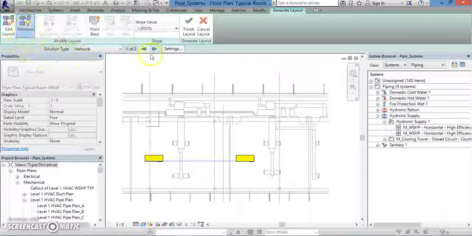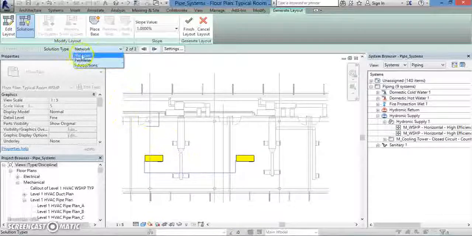The small arrows directly above the viewing pane and to the left of Settings allow you to alternate between different automatically generated piping layouts. To the left of those arrows is a drop-down menu that lets you choose the type of piping solution you want. You can choose between network, perimeter, and intersections. The solutions provided right now are for network, but we're going to click on perimeter. This will create an entirely different set of solutions for your piping system.